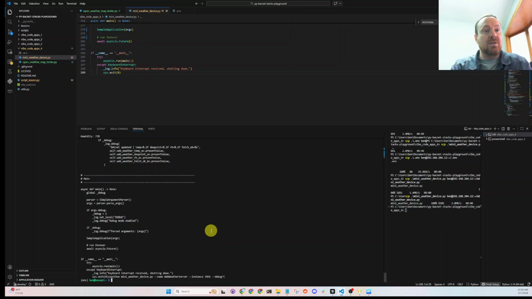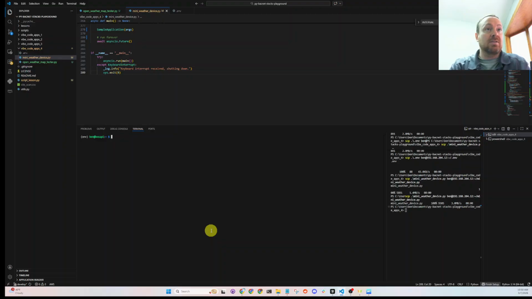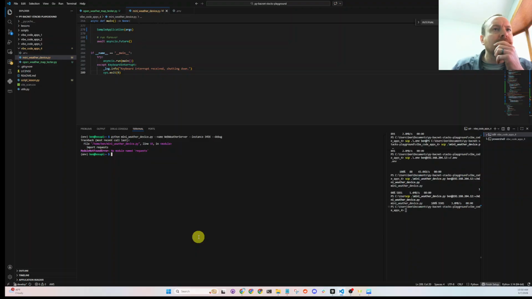See if we get it to run now. I'm just going to clear this. Okay, so we have to pip install requests on our Raspberry Pi.